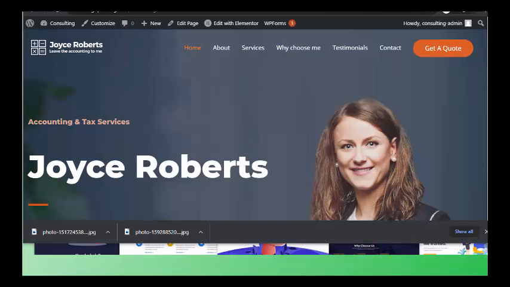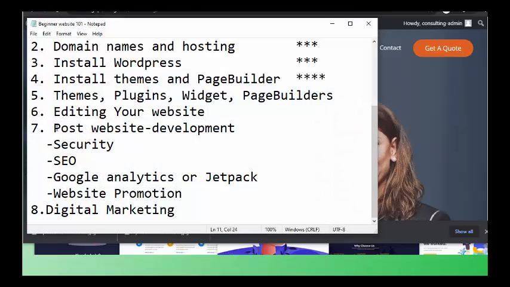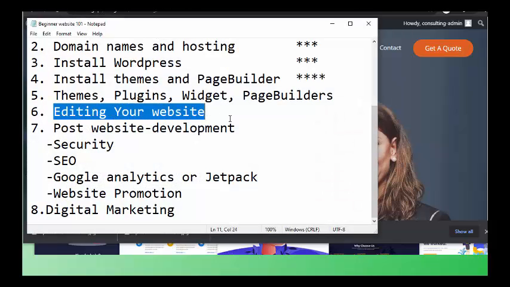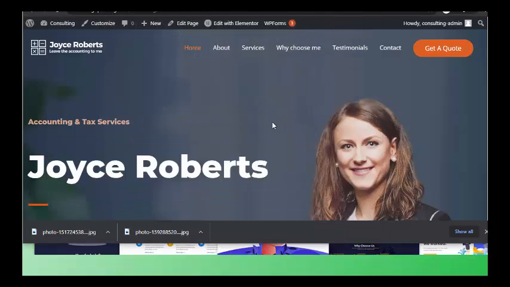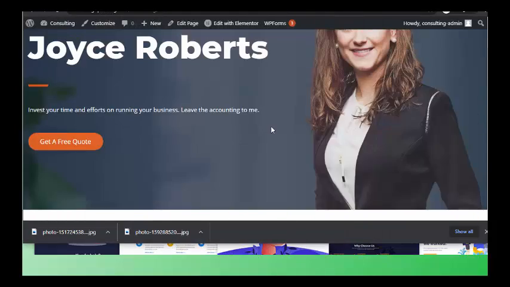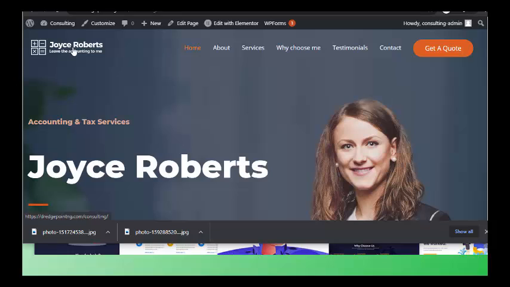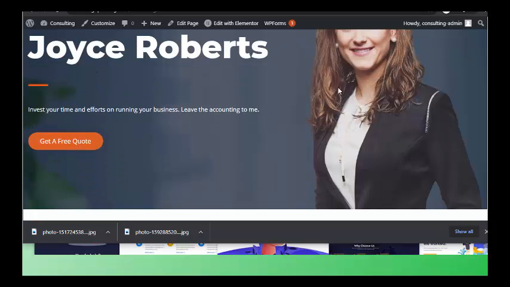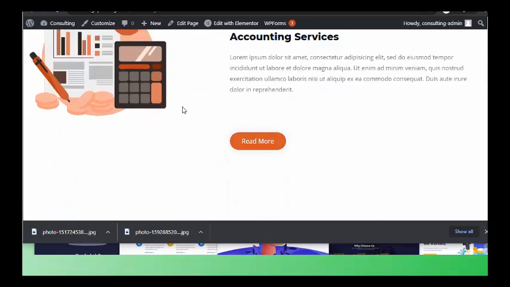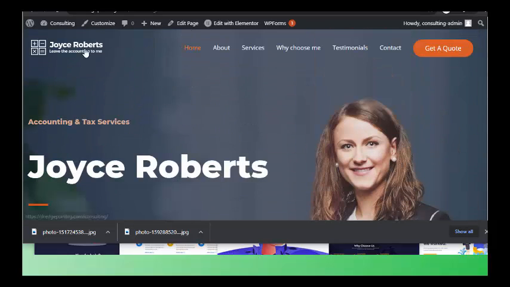All right, now the next thing on our to-do list is editing your website. So we're going to start to edit our website now. Let's start from here. Now you want to put in your own logo. You want to check out the menu. Then you want to edit every aspect of this website to suit your own needs. So let's start from there.